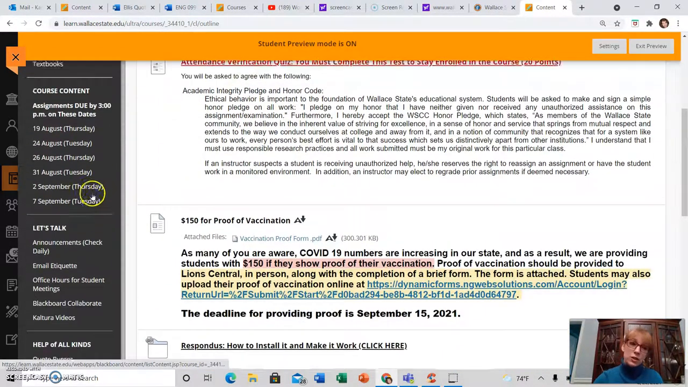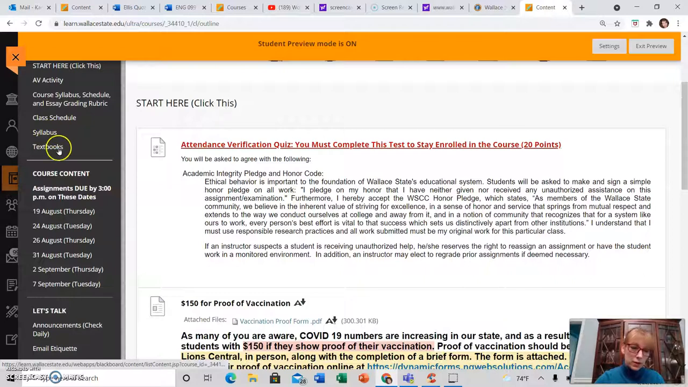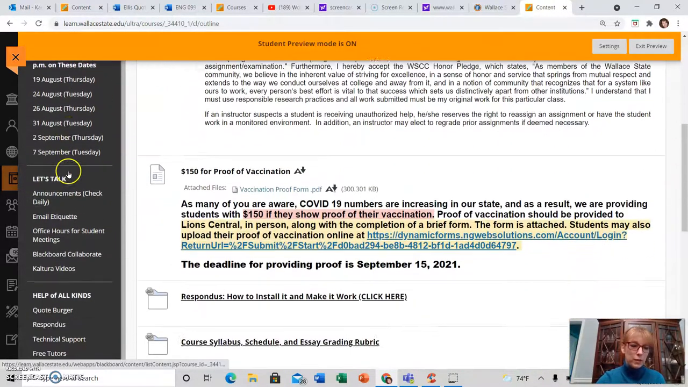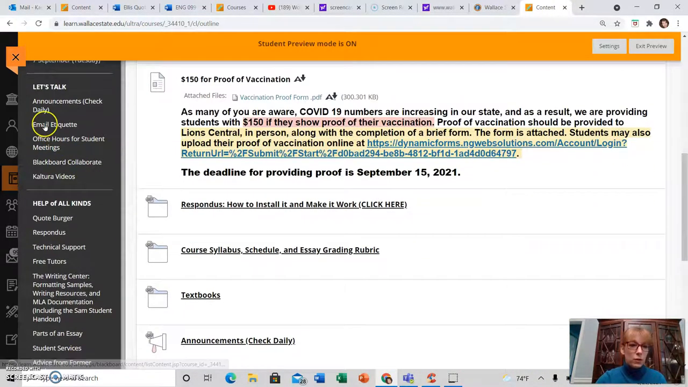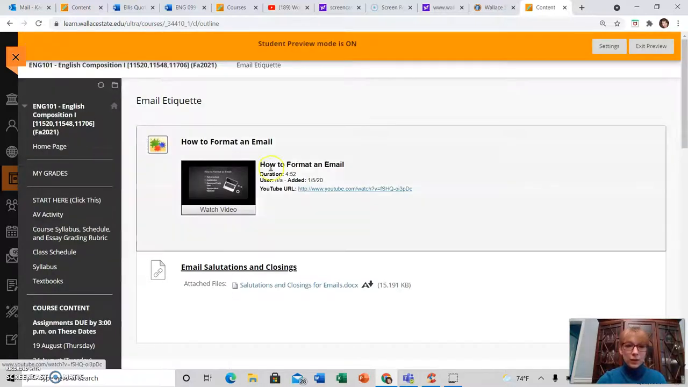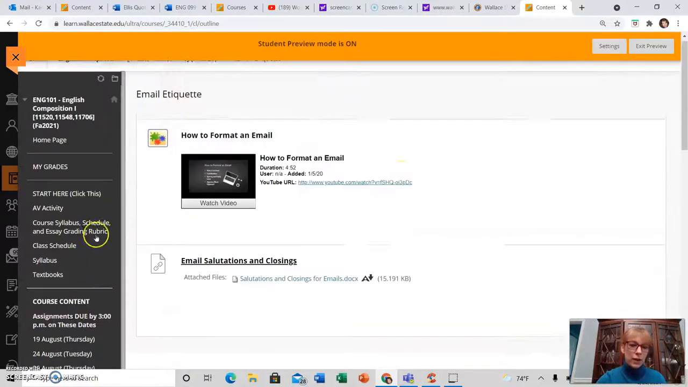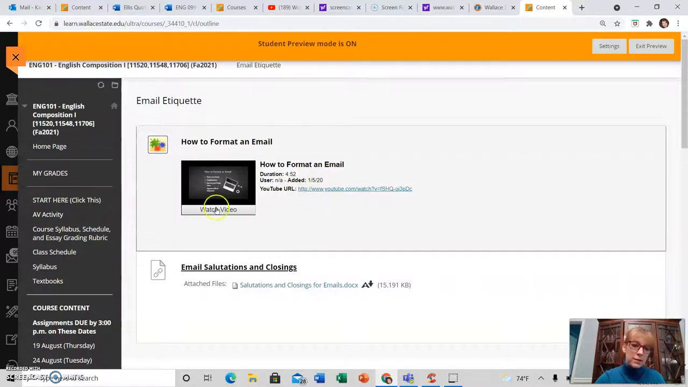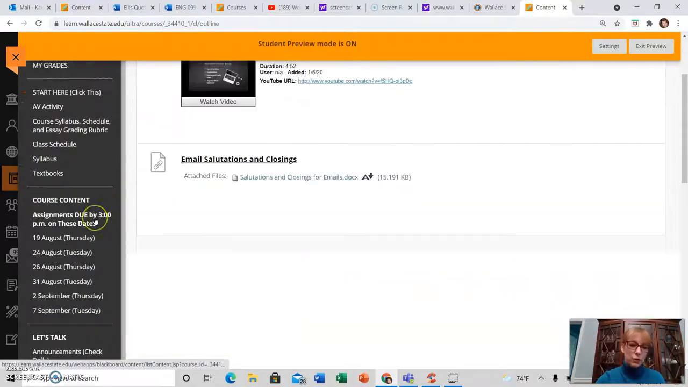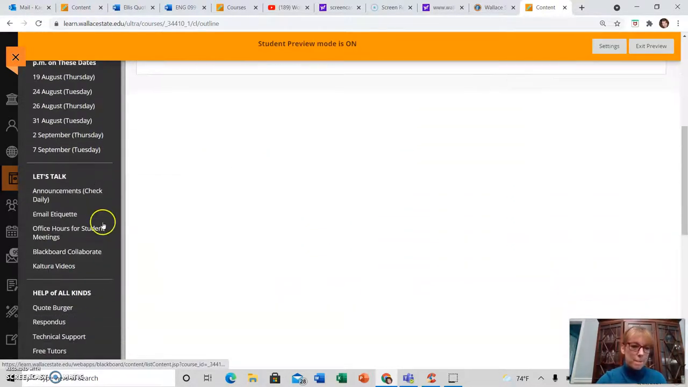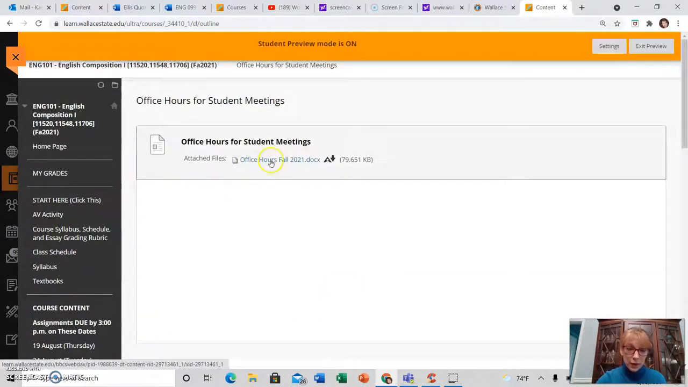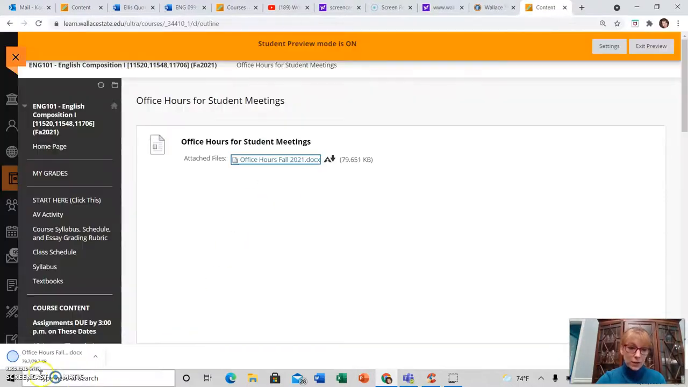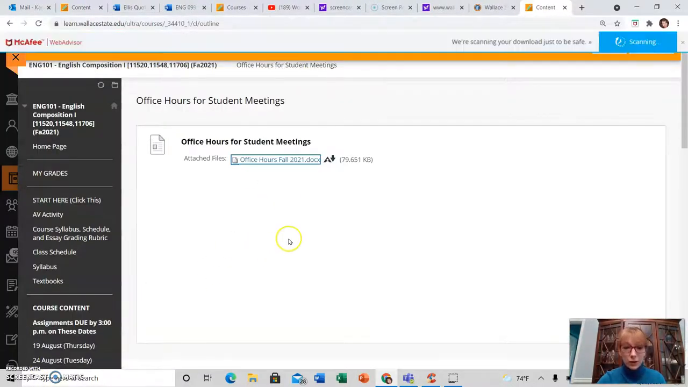You have email instructions in your syllabus here. You can click on syllabus and print the syllabus. But also you have an email etiquette link here where you can learn how to email. And I'll post the syllabus information here too so that you can find that. If you want to meet with me in person, you can see my office hours by clicking here, and you can print that out if you want to, or you can just look at it.